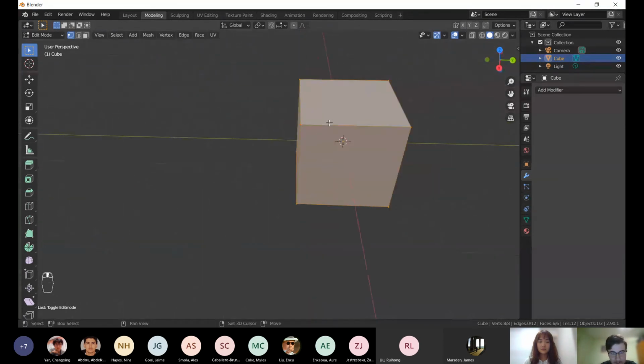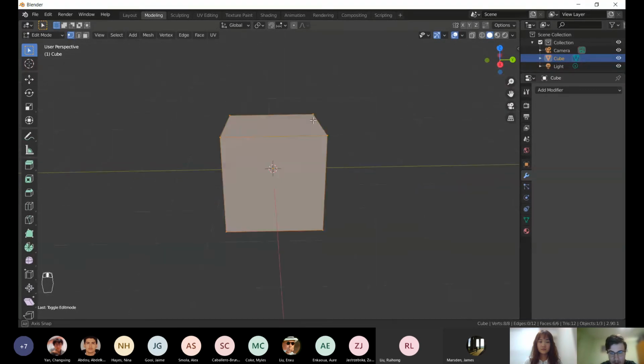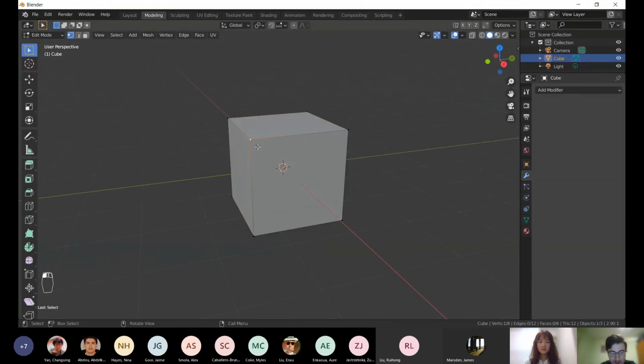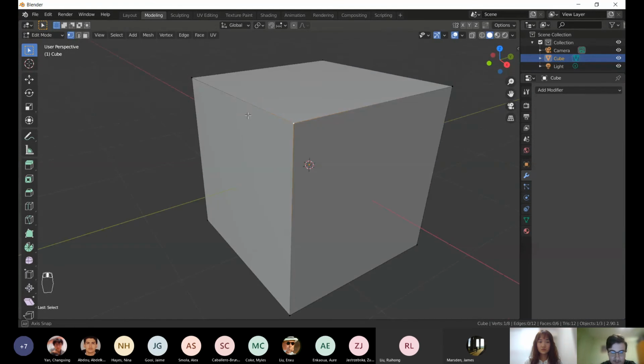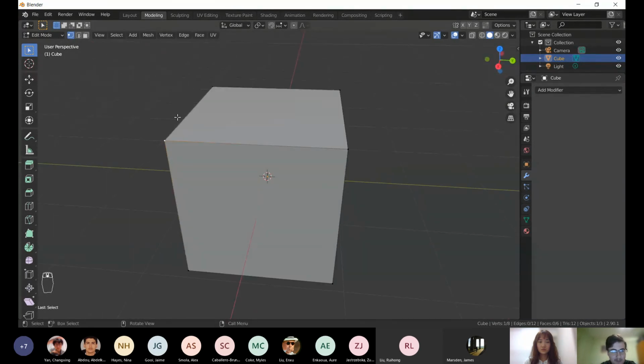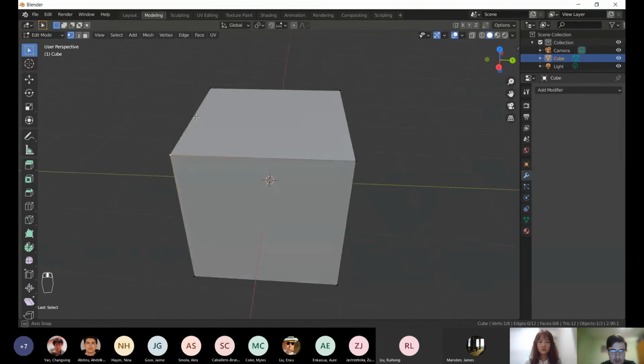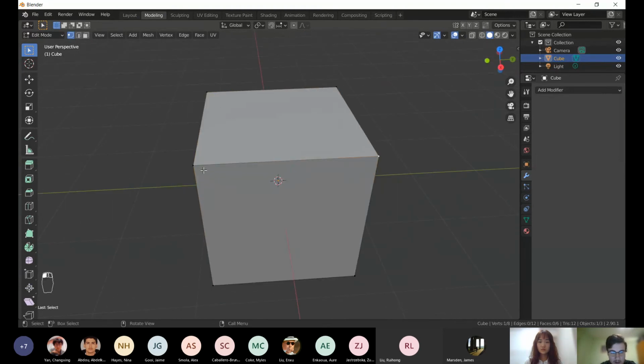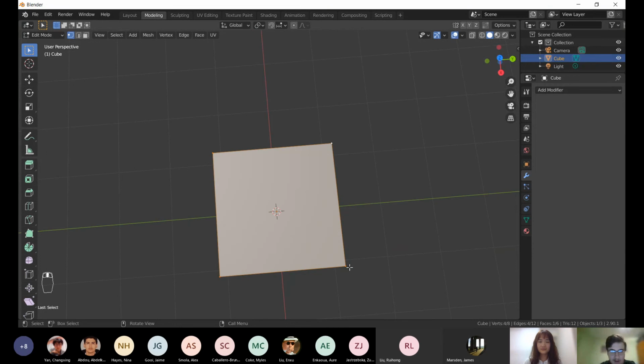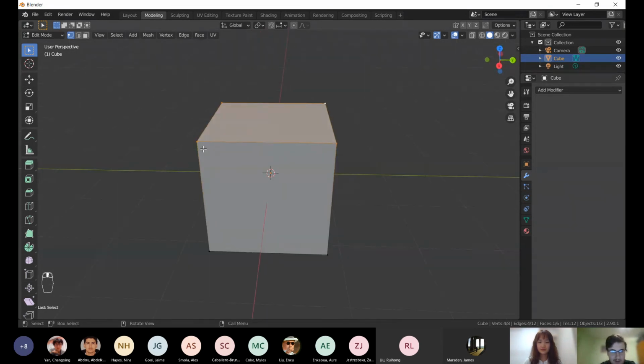To start, I think we have to discuss what these orange points and things are. These points are known as vertices, singular vertex, and they are what makes up any kind of 3D object. Two vertices create an edge, and three or more vertices create a face. And you can also select them individually. Either you can choose from here to have only vertices, edges to be selected, or faces.